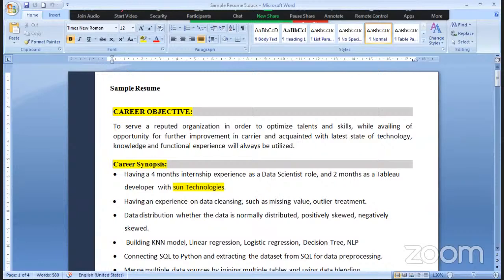Okay. So these are the few basic things you need to take care of. As I said, nouns or names of the colleges, names of the organizations, names of the companies, whatever it is, the proper nouns should be in proper case. Okay, this is how you need to take care of the nouns or college names or whatever it is.